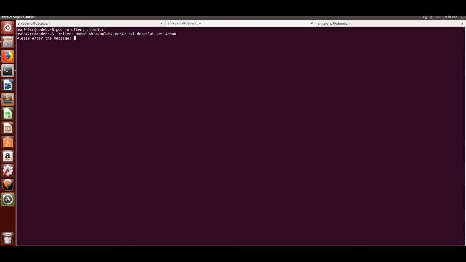now we see that the server has accepted connections from both these clients. So now go ahead and type in a message. You get a reply from the server acknowledging the message. Do the same thing in node B. We get the acknowledgement from the server.